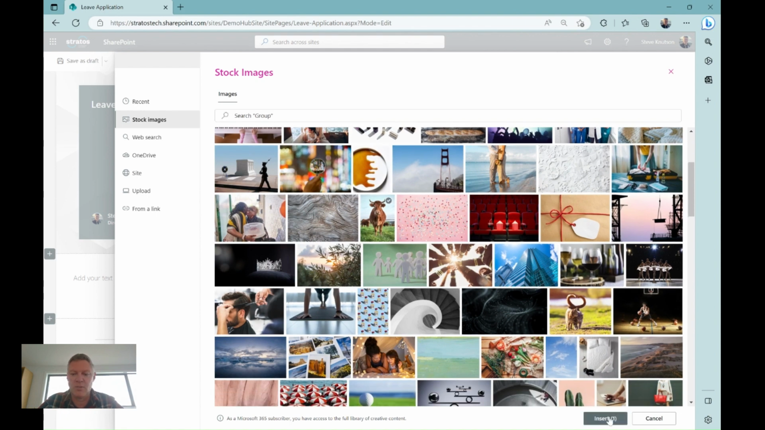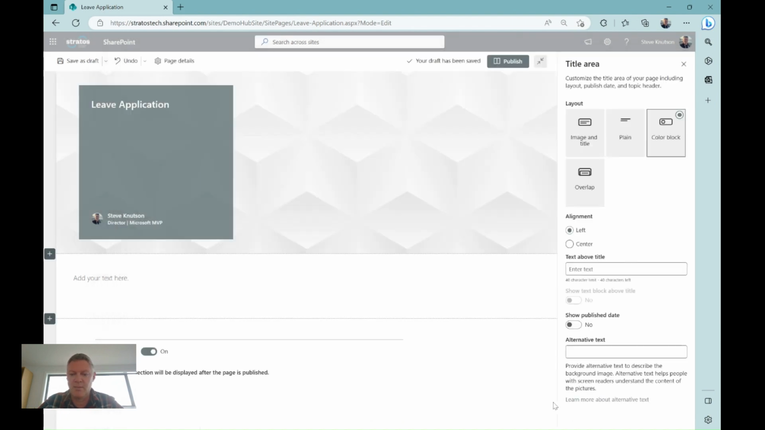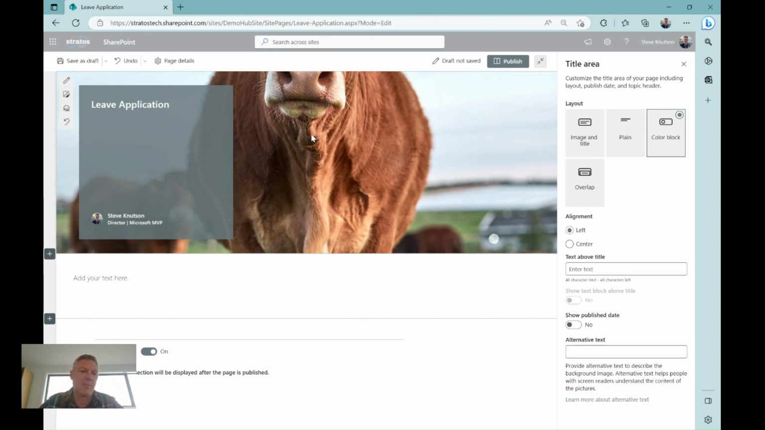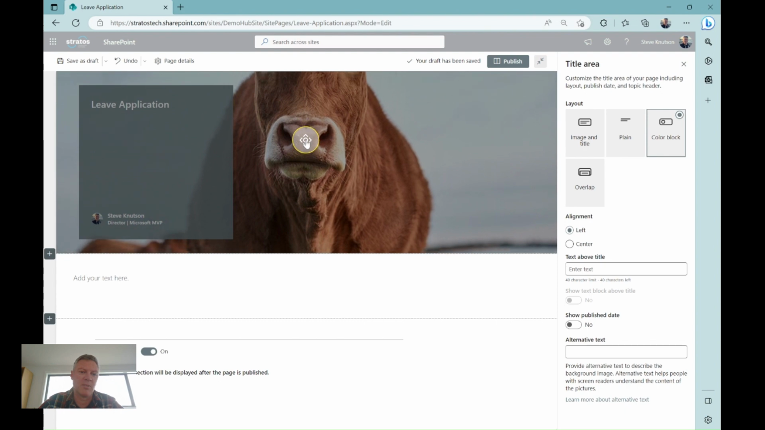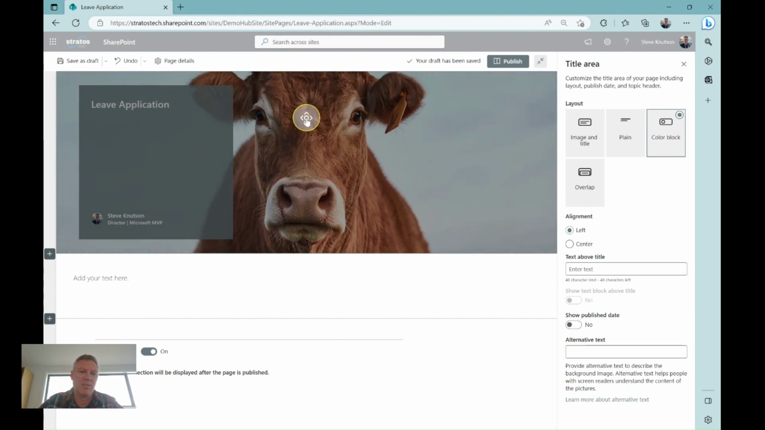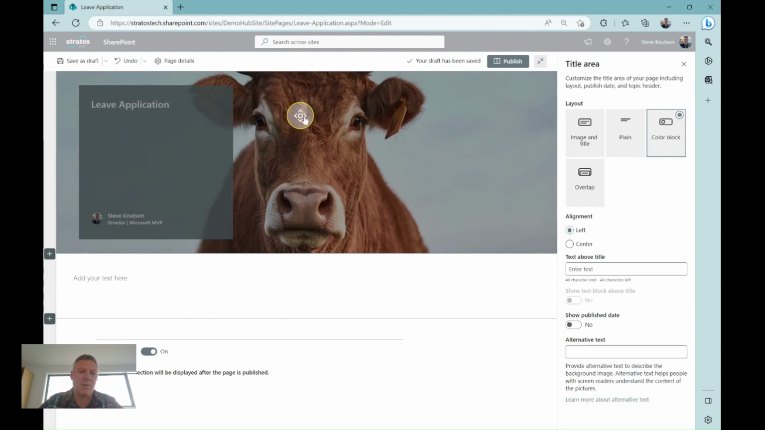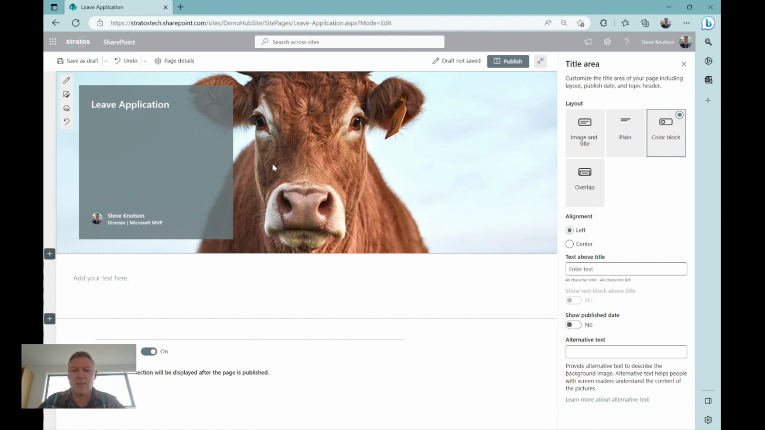So let's just choose this one here and see what happens. I'm going to add the picture in. Now you'll see our cow is not quite lined up on the page properly, so I'm just going to use the focal option here to change this position a wee bit around on the page. That makes it a little bit more happy. And now, of course, the obvious thing is you're wondering why it has a cow associated with the leave application. Well, maybe I want to go work on the farm for the weekend with my dad. So maybe that's what I'm doing here.